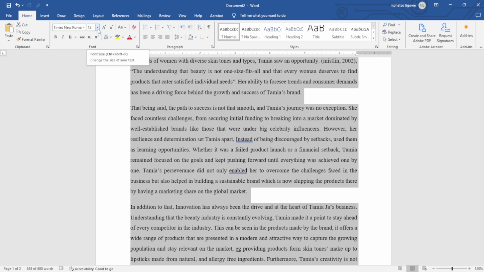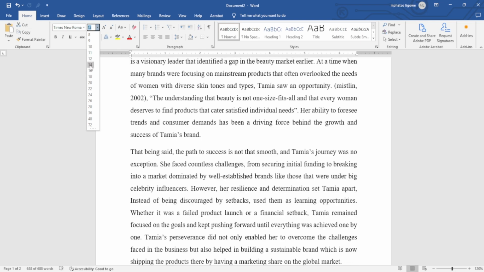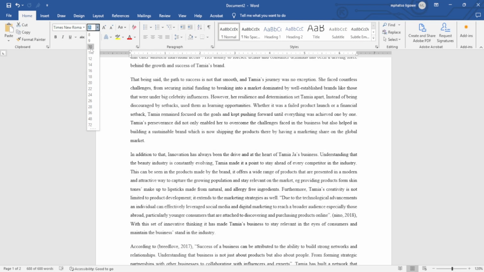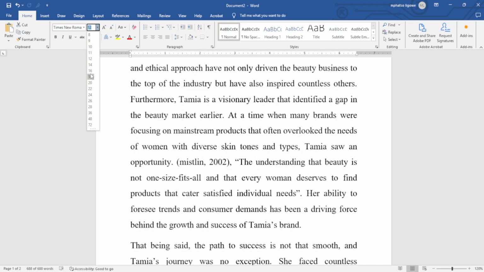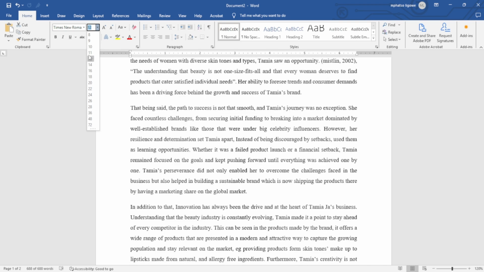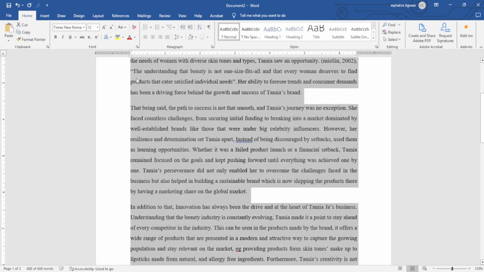Next in the font group is the font size. This controls how big or small your text physically appears when it's printed, and this is measured in points. As you can see here, you have 11, 12, 13, 14, 15. 12 points is for standard text, and 72 points is for large headers. And the text in your document will change in size instantly.